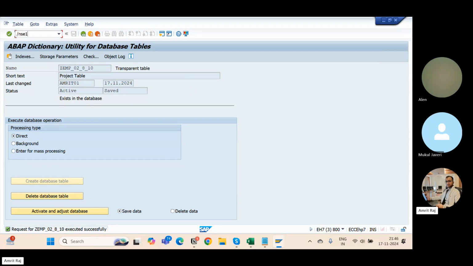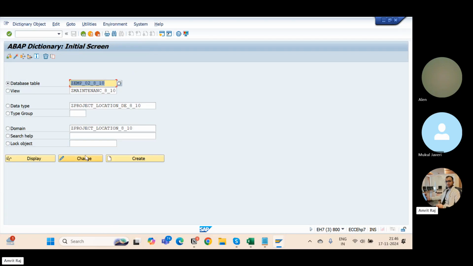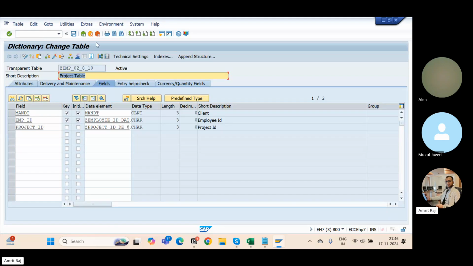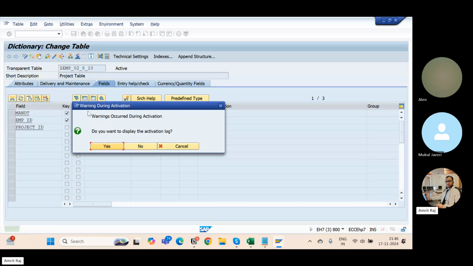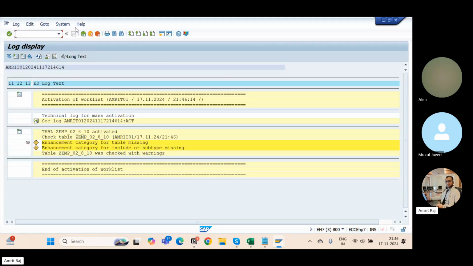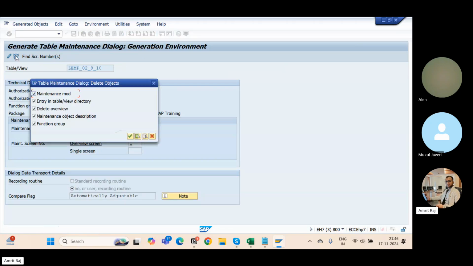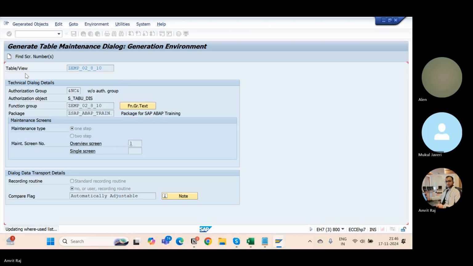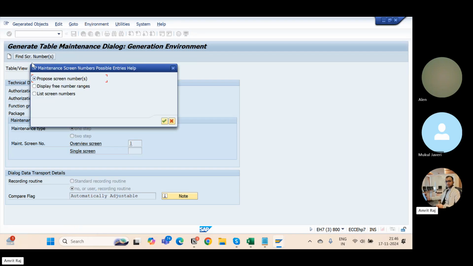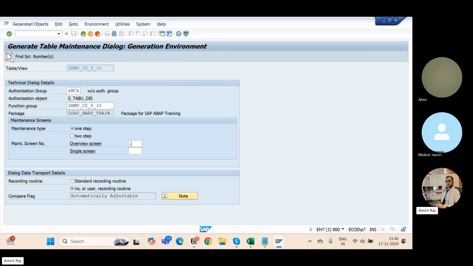So now again, let's go to SE11, open our employee table in change mode. Let's see, activate it. It is working or not. Yeah, activated. This time we will go again to utilities. We will go to table maintenance generator, delete it, regenerate it. Again, one step, find screen number, enter, create.